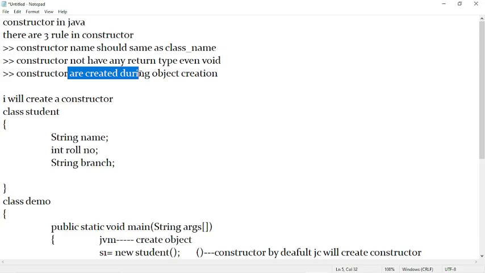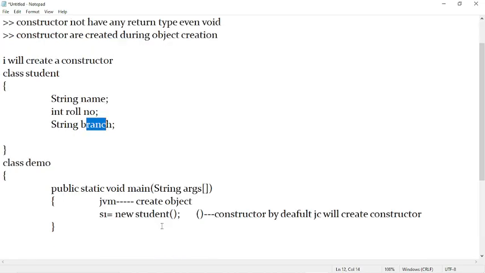Constructors are created during the object creation. Now, you had created the class called Student. Inside the class you have the name, roll number, and branch, which indicate instance variables. To access the name, roll number, and branch, inside the main method you are creating the object. This is the way of creating the object.